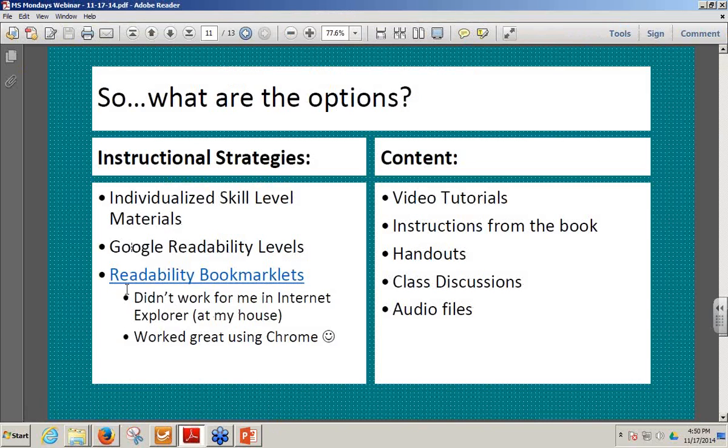Now, notice that it does say on the PowerPoint that I just jumped back to, at my house, I don't update my Internet Explorer browser. I have updated my Internet Explorer browser twice in the past, and it has crashed my computer both times. So I don't update my browser.